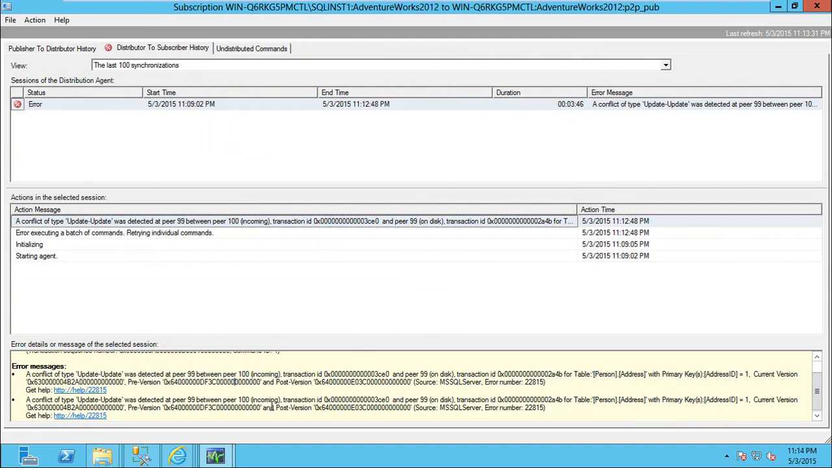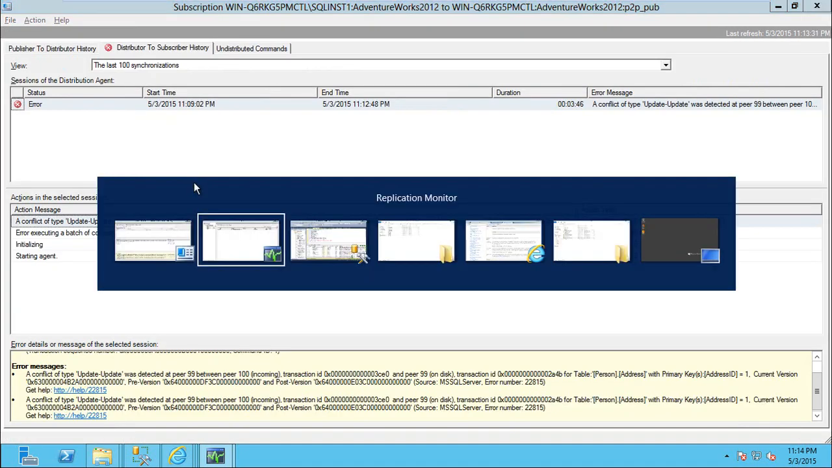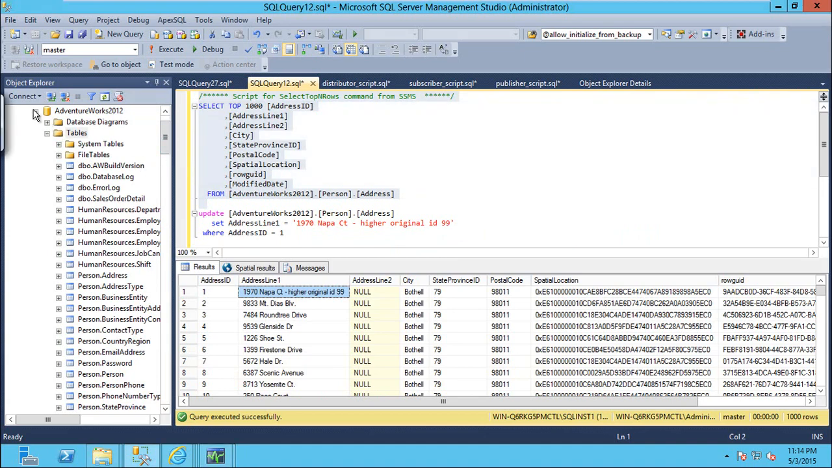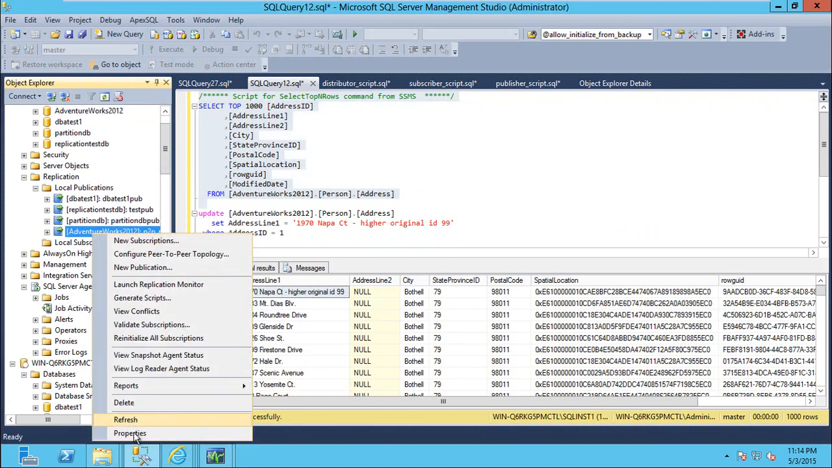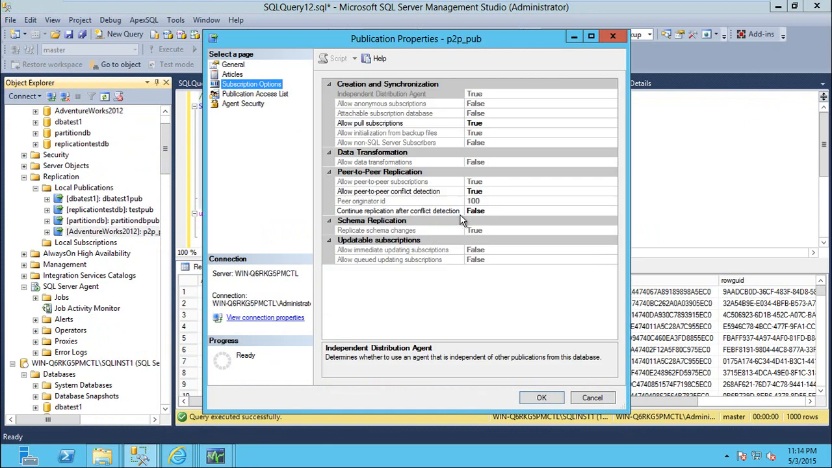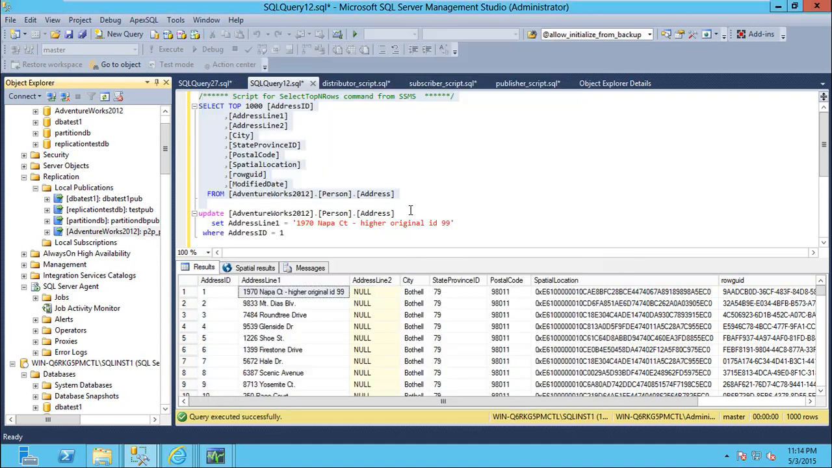We said if a conflict occurs, don't proceed with the replication. That's what we specified in the publication, if you remember. Okay, so let's take a look at the publication again. Here you see allow peer-to-peer conflict detection. Yes, detect the conflict, and after detecting the conflict, what do you want to do? Do you want to stop the replication or continue? We said stop the replication.